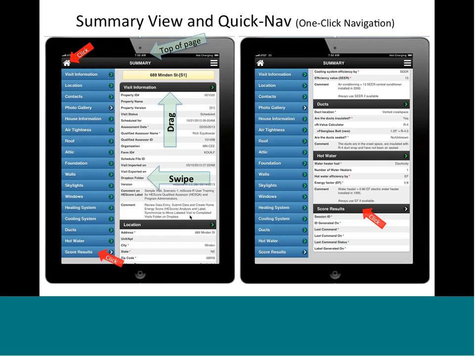You can also do a left swipe on the right-hand summary view, and that is a quick way to go either directly to the top of the screen or directly to the bottom of the screen. It interchanges.